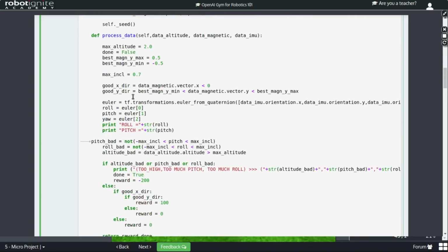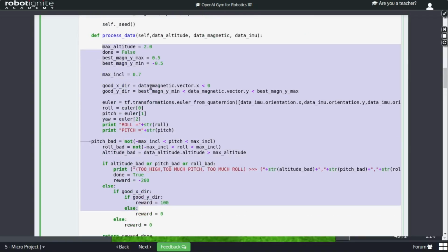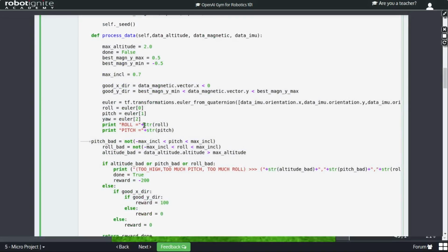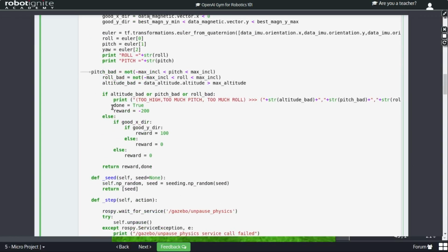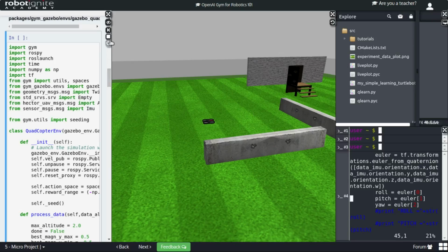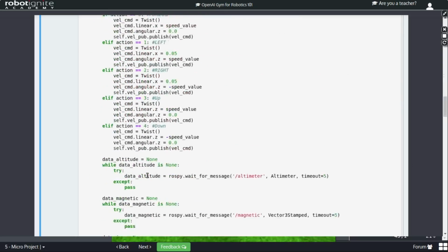So this is the most important part in this case, because here we get the data, we process it, and we see if it has finished the episode or not, and which reward we give it. Okay, so now it's your turn.